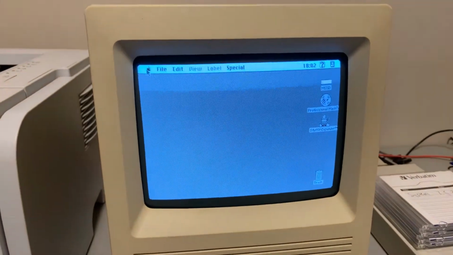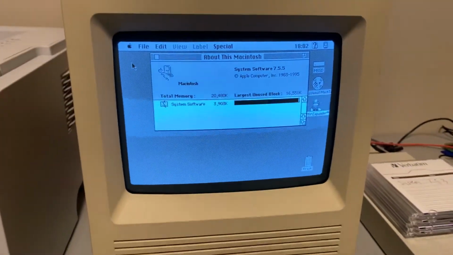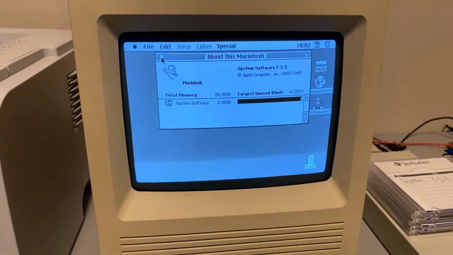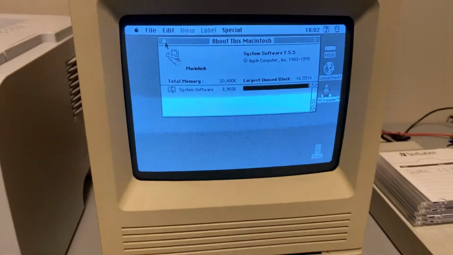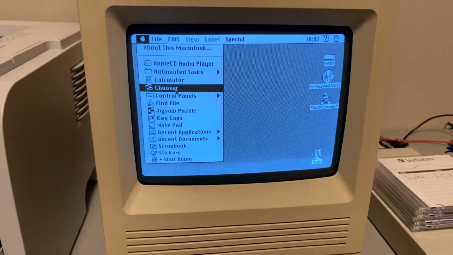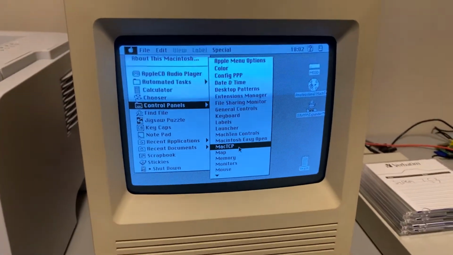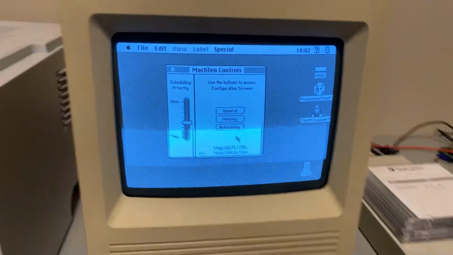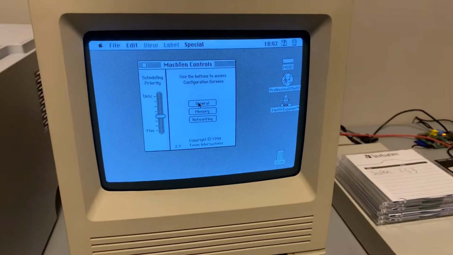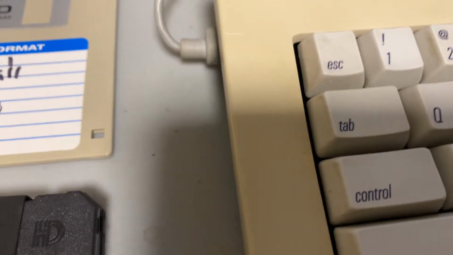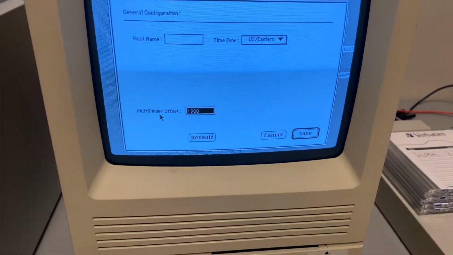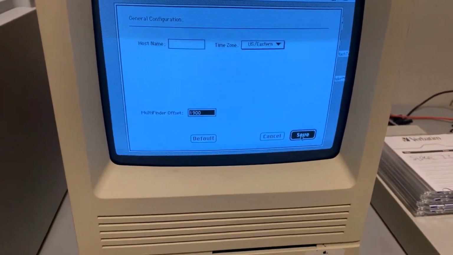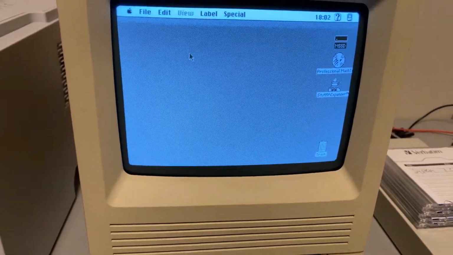But yeah, so once you have it installed, I'm actually on 7.5.5. You can see I only have 20 megabytes of memory there. I'd also like to say, I think it's really impressive that all this is running on a 68K with not much RAM, and you could run it on a lower end configuration as well. But yeah, on 7.5.5, it's going to crash unless you fix something. So what you're going to have to do is in MachTen controls, hold down Option on the keyboard and then press General. And then you're going to need to change the multi-finder offset. By default, it's 0. You're going to need to change it to 1900 for 7.5.5, and then it should work.